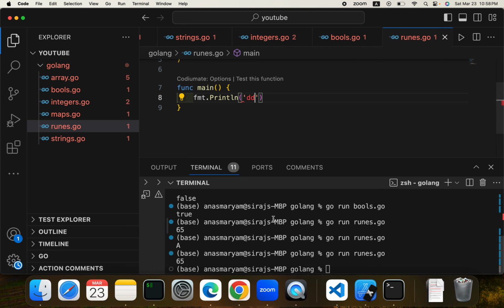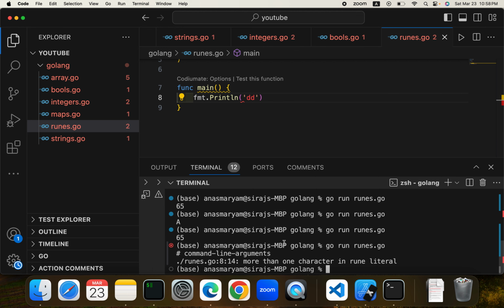For example, if we do dd in here and run, it says more than one character in literal. We can only have one character inside this rune literal, because if you have multiple characters, multiple characters do not have a value in binary code. So that is why we get an error.